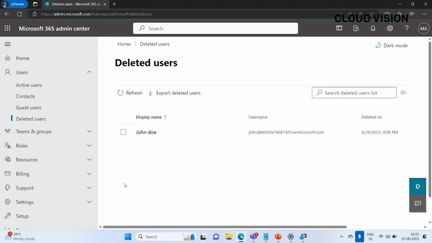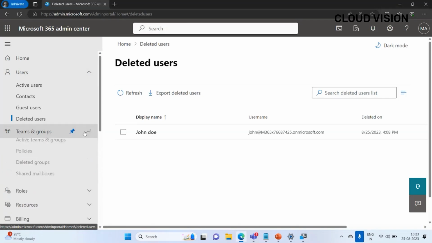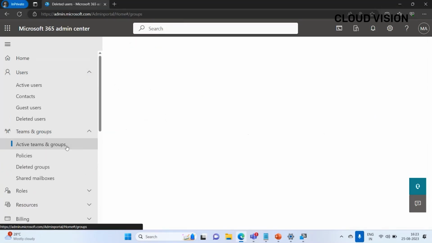So again, guys, if you want to navigate to the Microsoft 365 Admin Center, as I said, just type in admin.microsoft.com and then sign in with your global admin credentials. And you'll land up on a page that looks like this. Now, if you want to create a Microsoft 365 group, go to Teams and Groups and click on Active Teams and Groups.